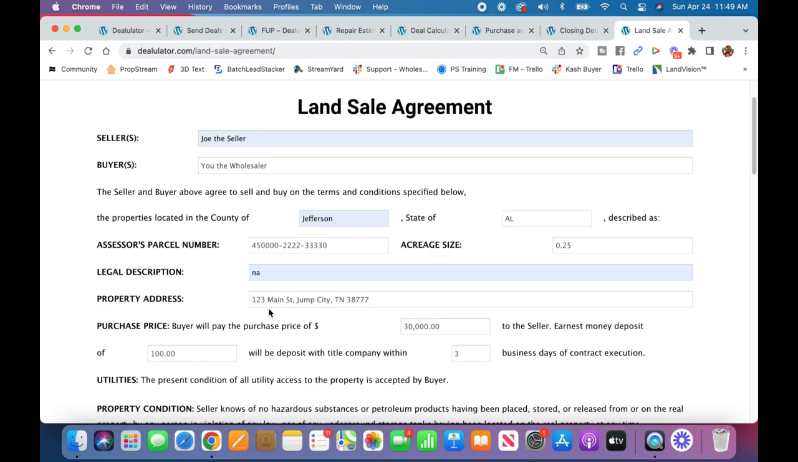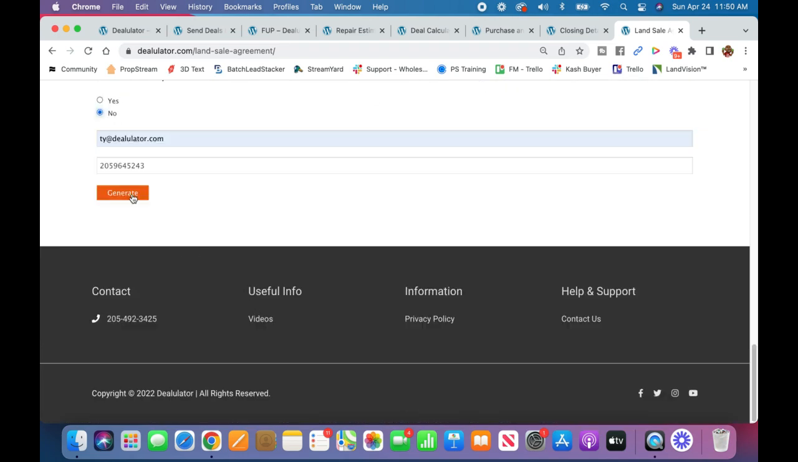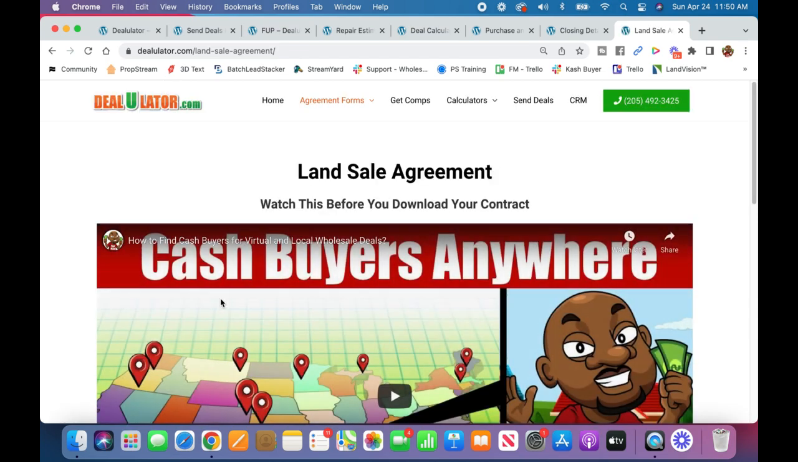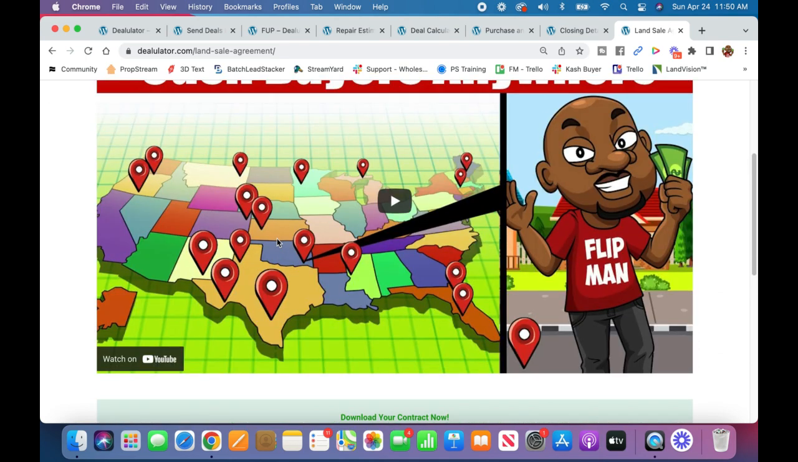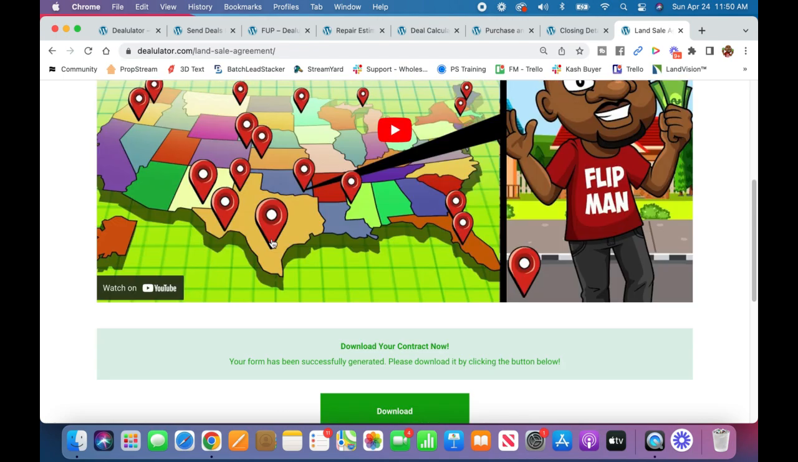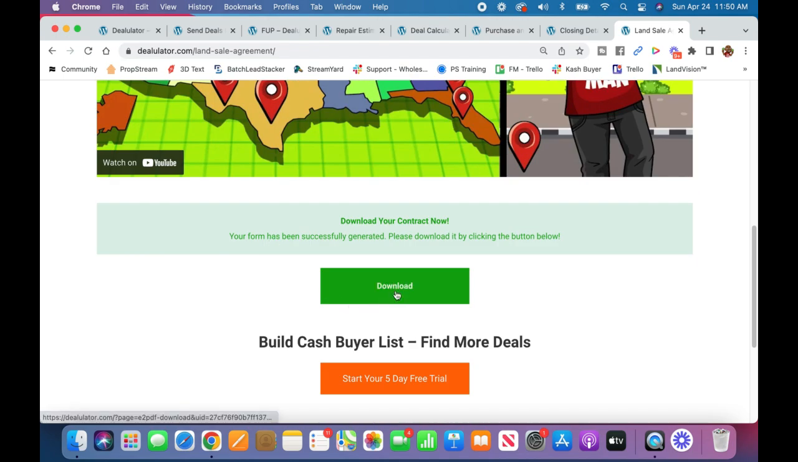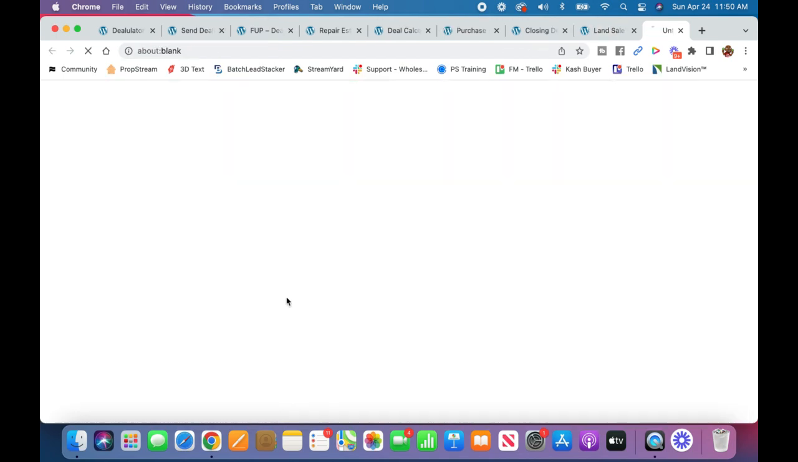All right, so once that's done and all of this is filled out, what you'll do is go here and hit generate. Once you hit generate, it takes you over to this page. It's a video if you want to watch it, about cash buyers. There'll be another video probably later. Then you just scroll down and hit download.